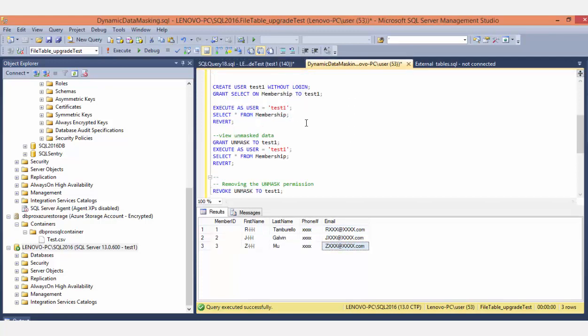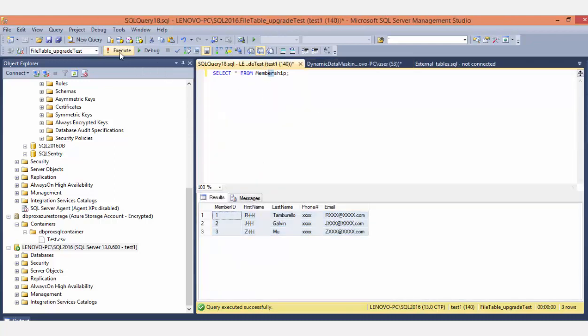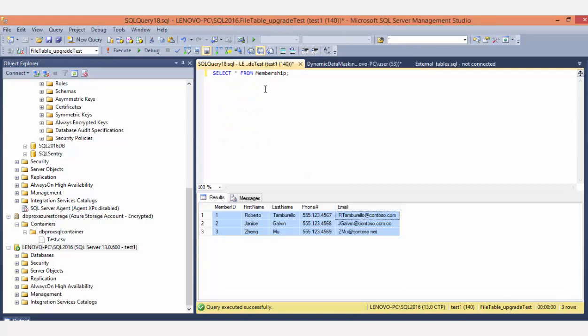Now if you want a user to see all the sensitive data, you just need to say GRANT UNMASK to this test1. The moment you say unmask, the user will be able to see everything within the table. For example, if there are product teams who want to see the sensitive data for a certain period of time, you can grant them unmask and then you can revoke the unmask so that the next time they browse the table they will be seeing the masked data.